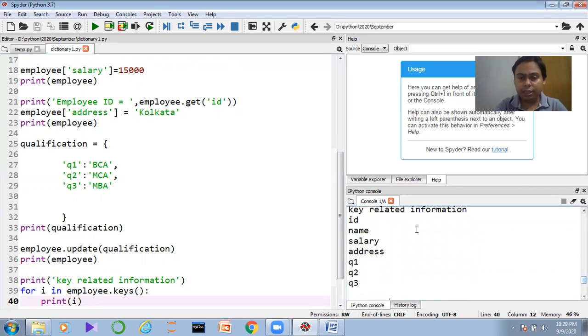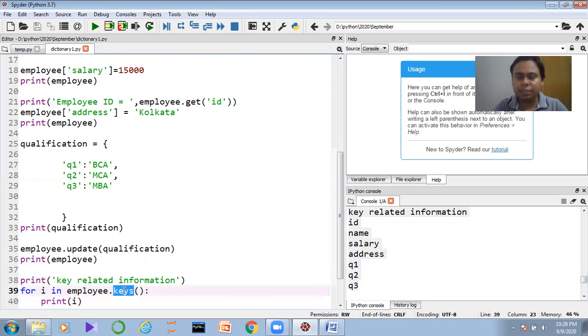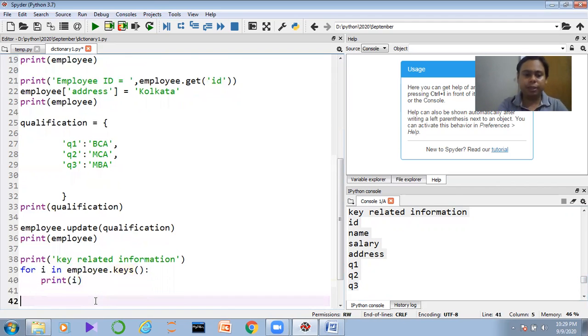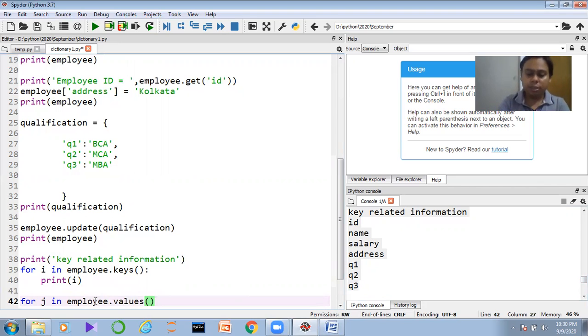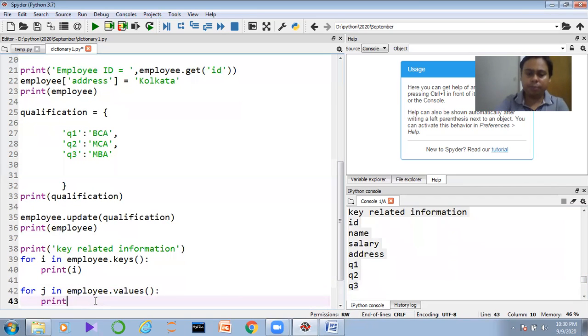We are getting the key related information here. Why? Because we are calling the keys function, and this function is used to fetch only the key related information. Now guys, if I want to fetch the values only, I am writing for check in employee.values function, and after that I am calling the print. Execute the code. You can define this particular thing, print, you can write here value related information.